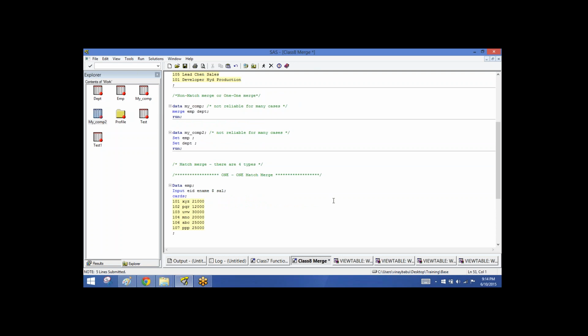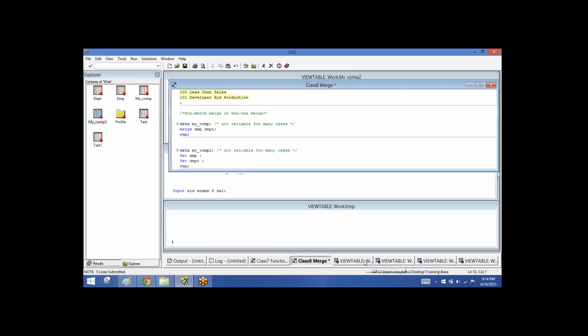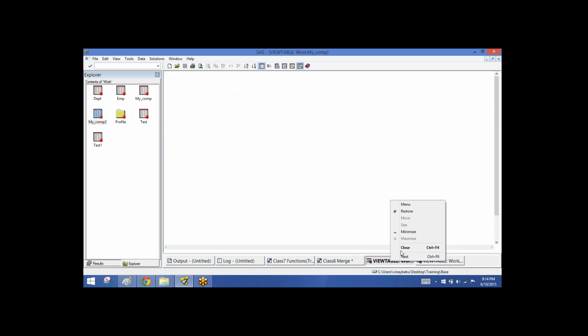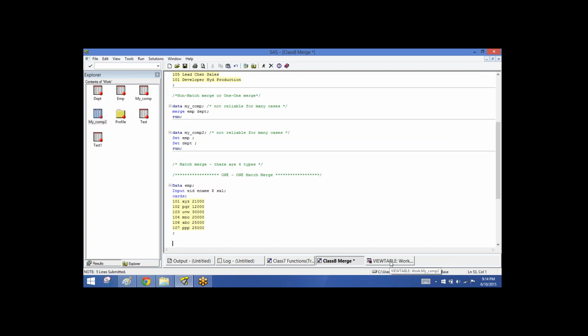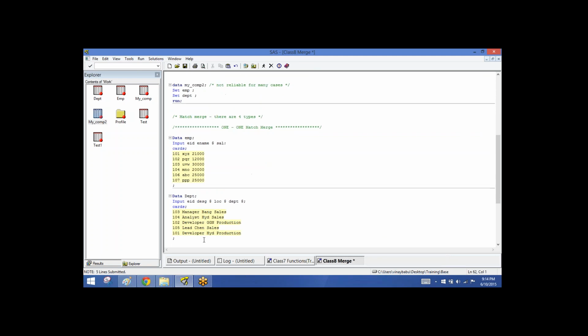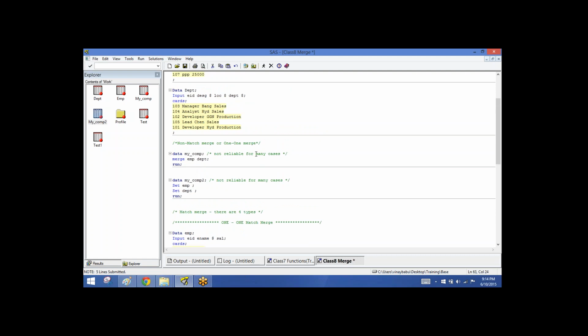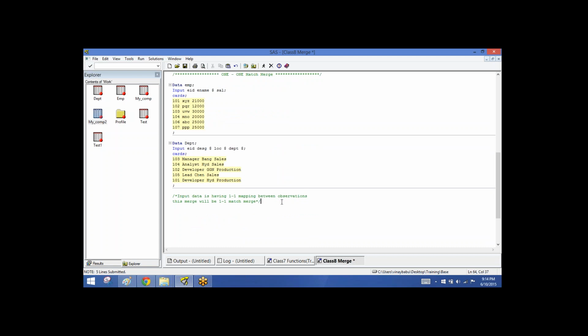So again, I'm creating the data called EMP, and I'm also creating the same data called department. Now we need to do one-to-one mapping. What is one-to-one mapping? Previously we used a one-to-one merge. What's the difference between a one-to-one merge and one-to-one mapping? This is called a match merge.